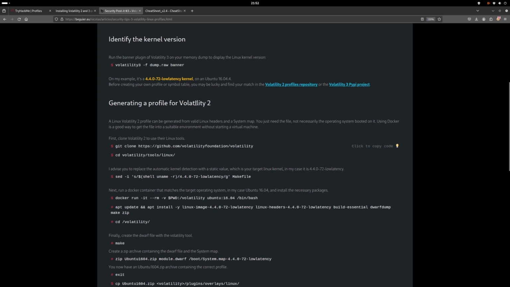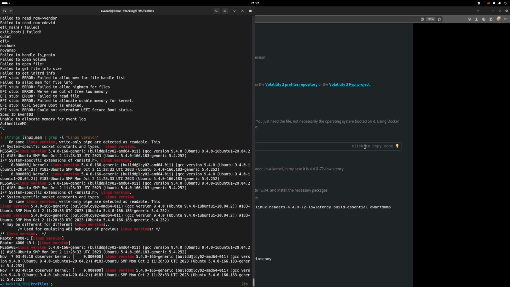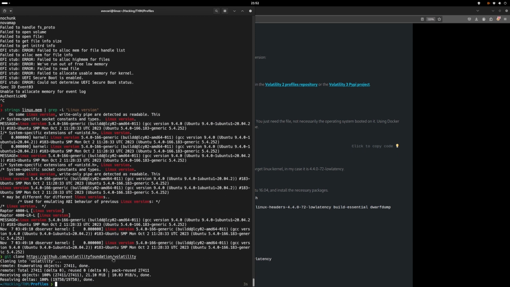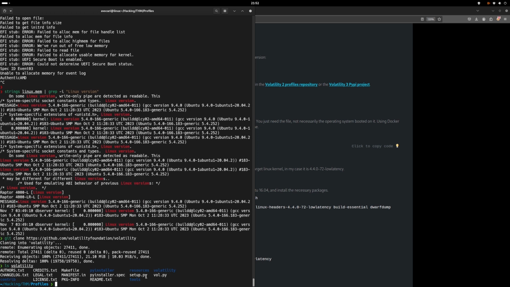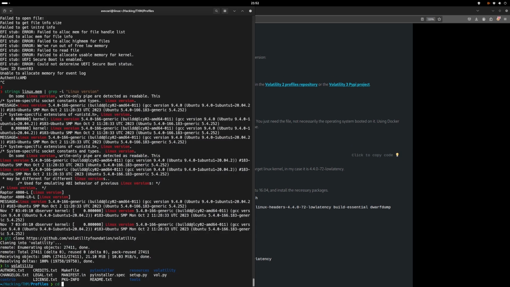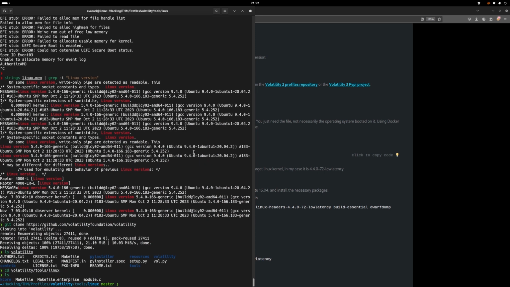First of all, we need to generate the profile for Volatility. So what we need to do here is clone the GitHub repository of the Volatility Foundation. You can see right here, we have everything inside of it. There's also the volatility.py executable, which I'm using later on. So we now go into the tools, into Linux. So we change directory into volatility/tools/linux. Let's see what's inside of here. We have a makefile and a module.c.